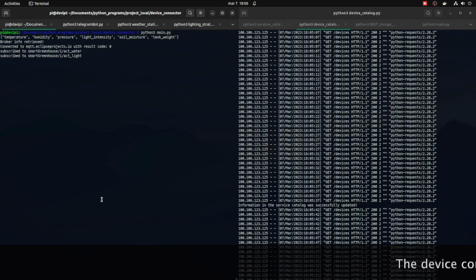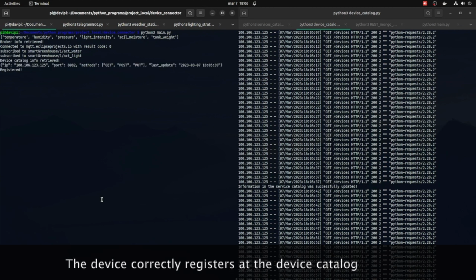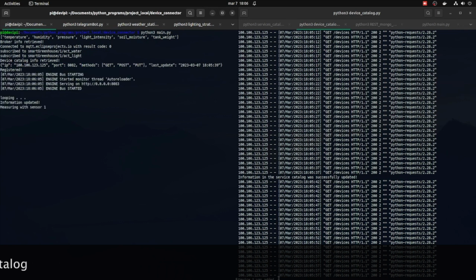The device connector can now be launched, and we can see how it is able to register to the device catalog almost immediately.